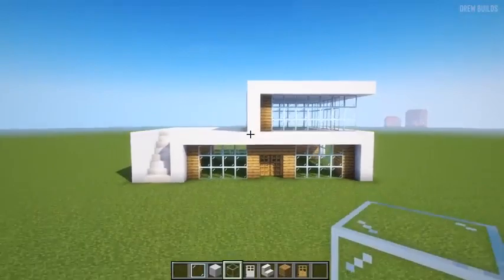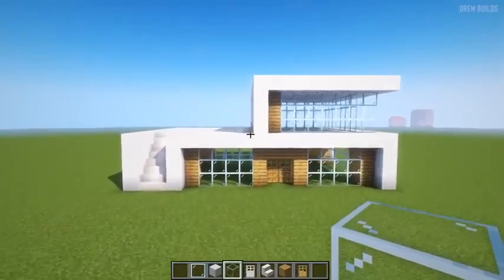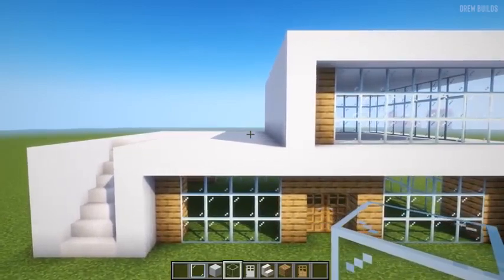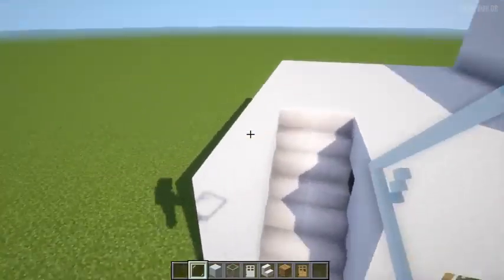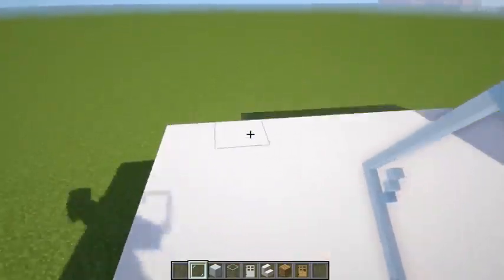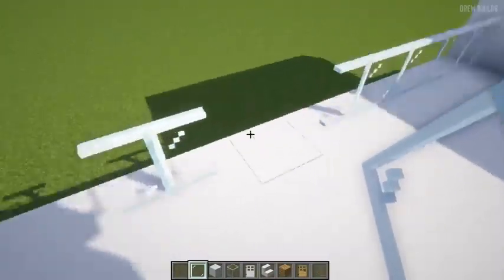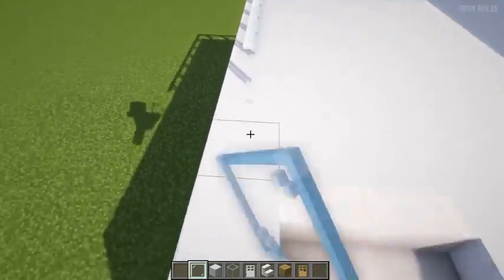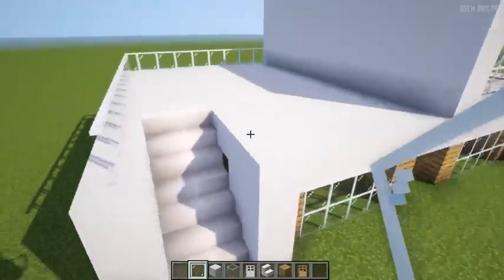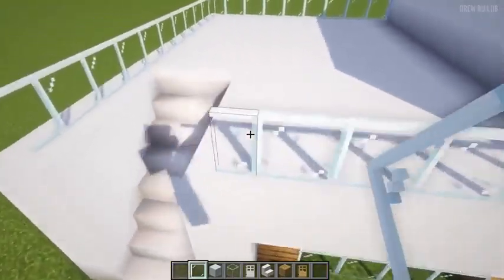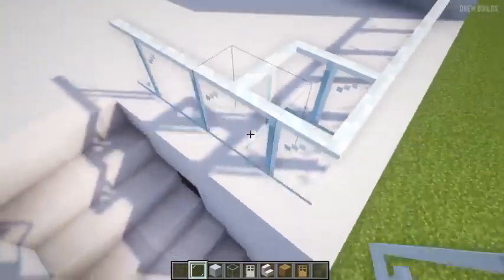So now that that's done, that's basically most of the house complete. All we need to do now is get ourselves our glass panes and finish the rest of the house. So along the edge of this wall, we're going to be placing glass panes. So we start here and we add all the glass panes until they are right here. We're also going to add some glass panes along here and then add them like that.